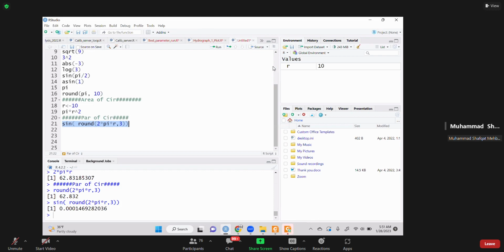Okay, yes, sir, we are following. So you guys are following everything. So now I am making a combo of the function sine and then round. First, I will calculate the 2 pi r, the parameter, then round it, and then take the sine of it.